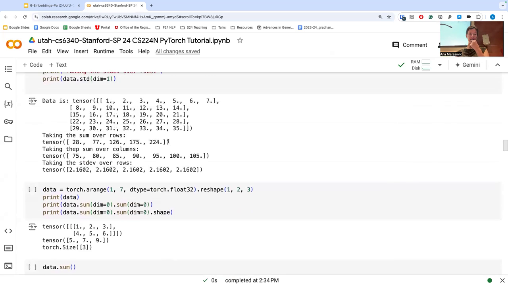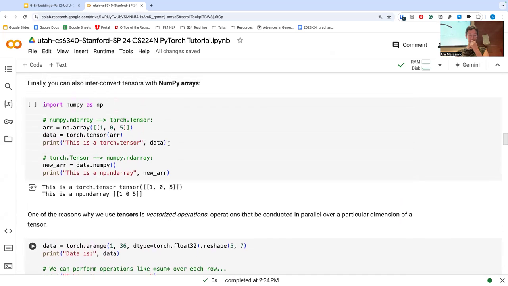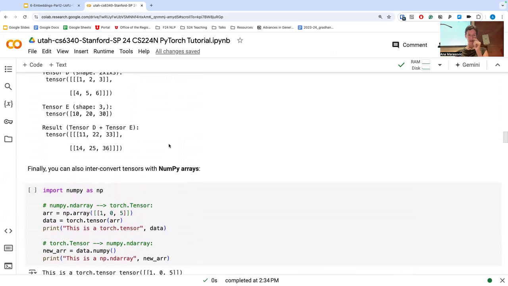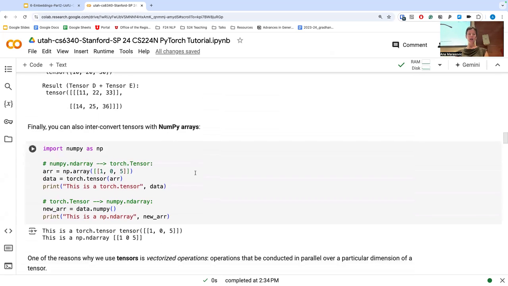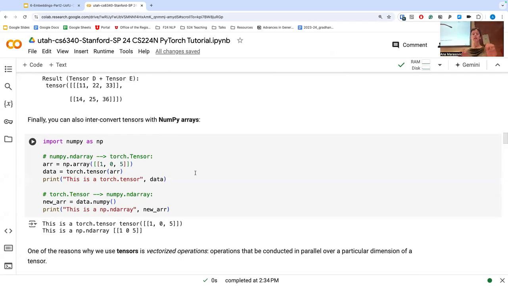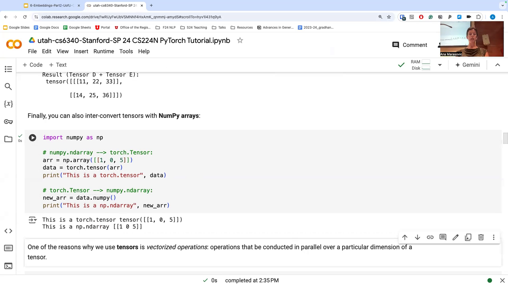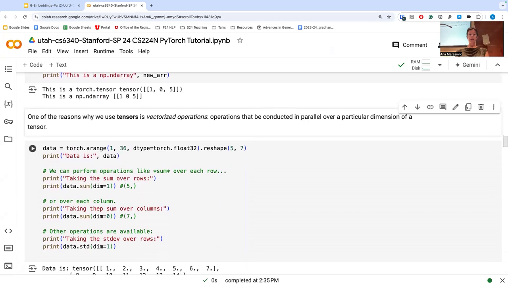Okay, so this is about broadcasting, important, and reshaping and shaping. As I kind of mentioned, the connection between Torch and NumPy is close, so you can go from Torch tensors into NumPy arrays and the other way around. So that's pretty compatible. You can do these things.